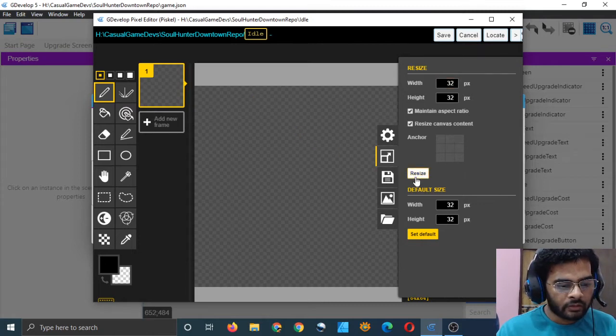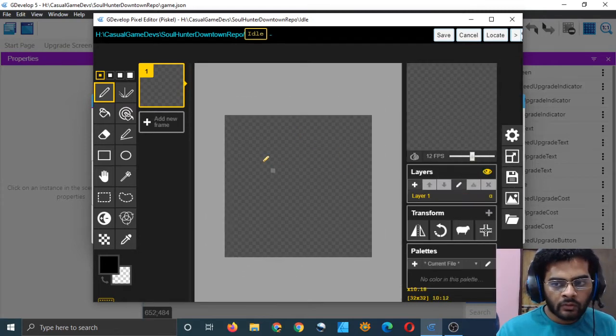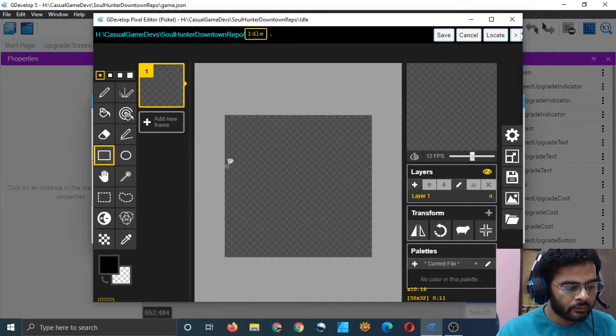Just make something, resize it for easy editing. And I want to tell you something about Piskel here. It will be very useful for you if you want to make games with this.